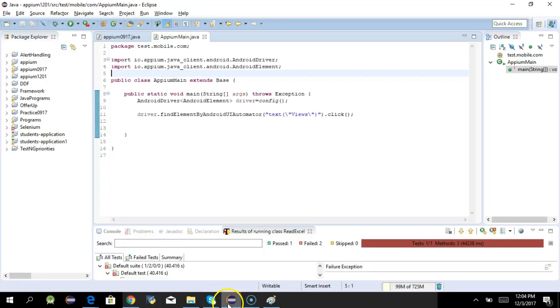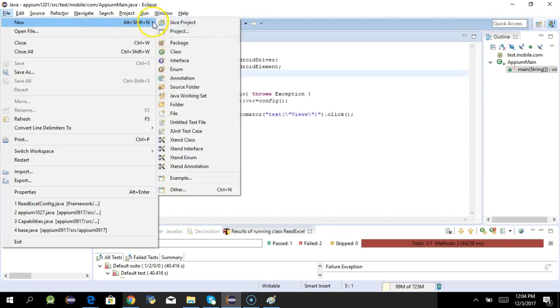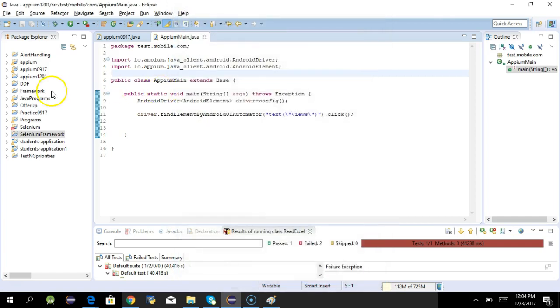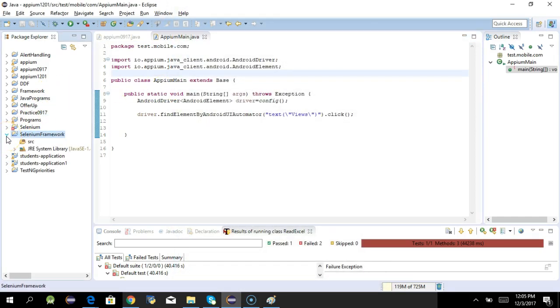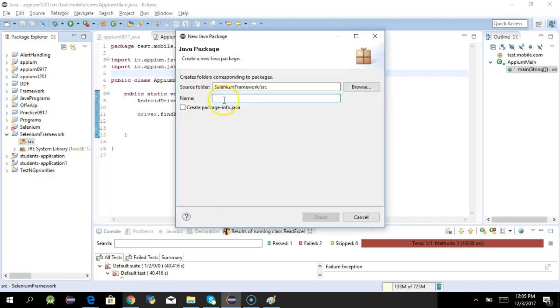So let's go to Eclipse. First we'll create it. We'll start from scratch, and let's make a Java project. Selenium framework. Okay, so done, and here you go. In this project we have a package. We'll create a new package in this project. So let's say test.framework.com.